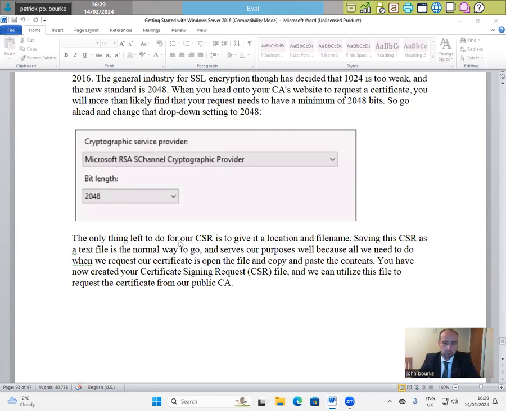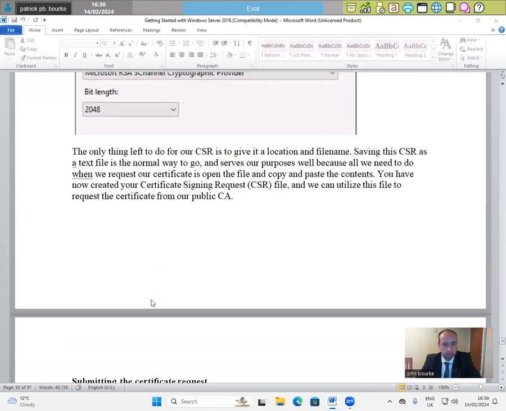The only thing left to do for our CSR is to give it a location and file name. Saving this CSR as a text file is the normal way to go and serves our purpose, as all we need to do when we request our certificate is open the file and copy and paste the contents. You have now created your certificate signing request CSR file, and we can utilize this file to request the certificate from our public CA.